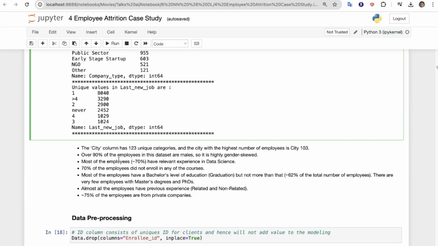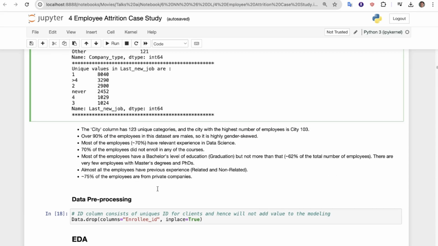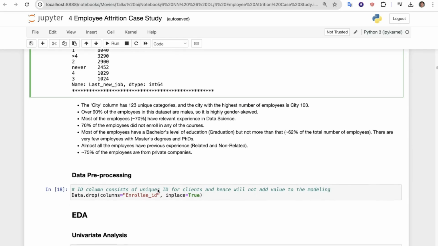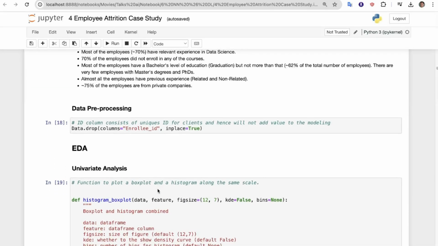Now over 90% of the employees in this data set are male, so it is highly gender skewed. Near 70% have relevant experience in data science. 70% of the employees did not enroll in any of the courses. Most of the employees have a bachelor level of education, but not more than that, and there are very few employees with master's degree and PhD. Almost all the employees have previous experience, related and non-related. 75% of the employees are from private companies.